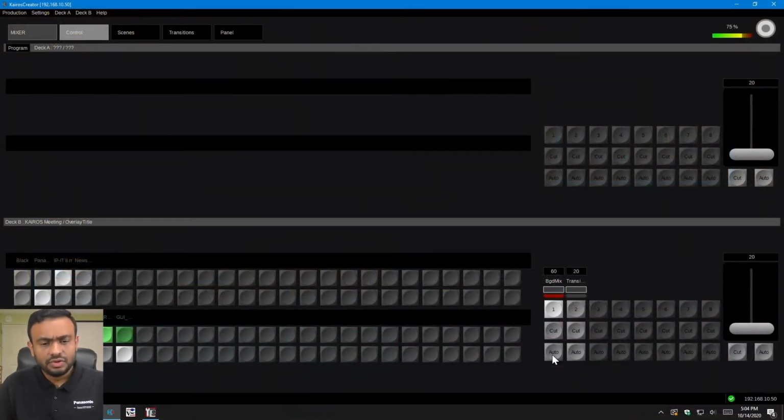Now, when you look at the UI for the first time, it looks quite simple and familiar, where you have your program bus, your preview bus, your transitions, your cut and auto, and a soft fader. So overall, you have one deck here and then another deck that's above. On this particular deck, I'm running a scene called KAIROS Meeting, which can be changed in the software very, very flexibly. So with that, I could be managing multiple scenes from the same UI.